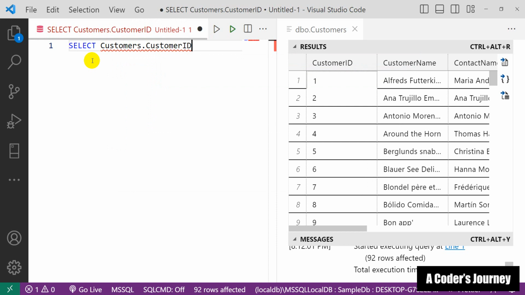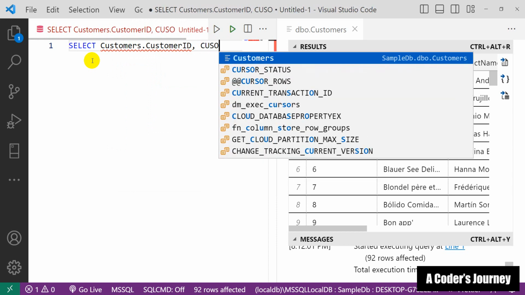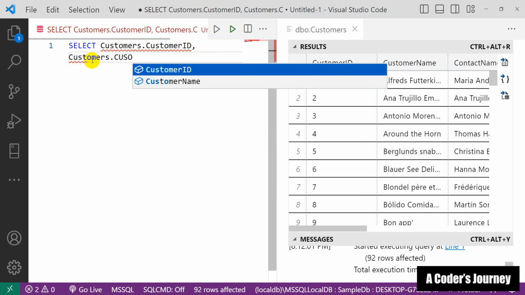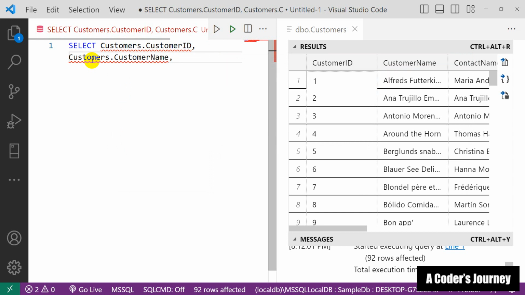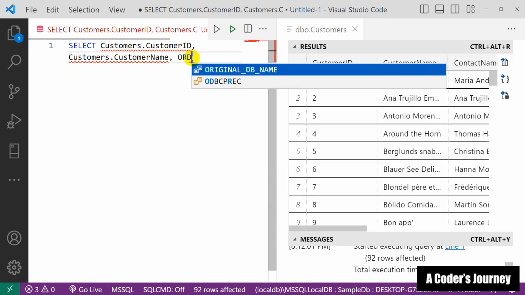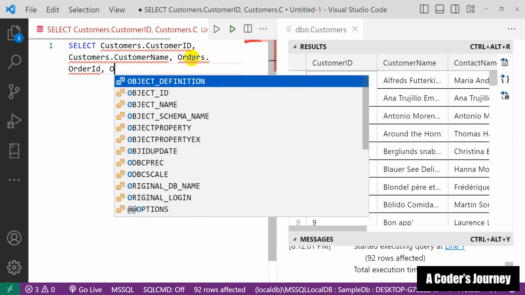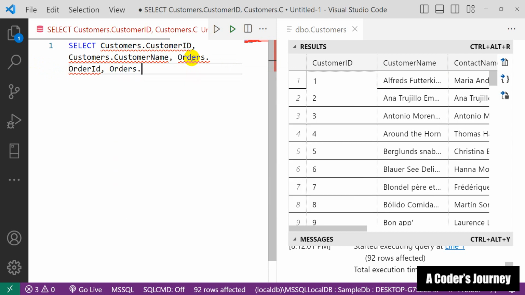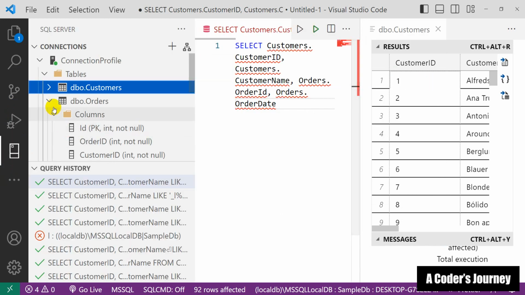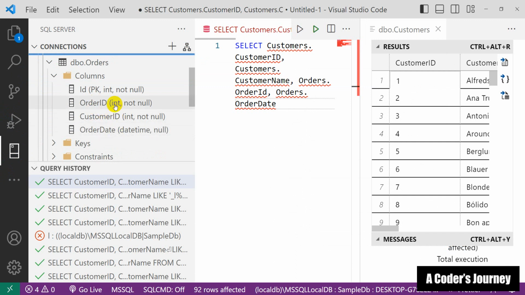Customers.customer ID. Also, I want the customer name, right? Customers.customer name. And also from my orders table, I want, for example, the order date. I'm going to say orders.order ID and orders.order date. These are the two fields in my orders table, order ID and order date, right?